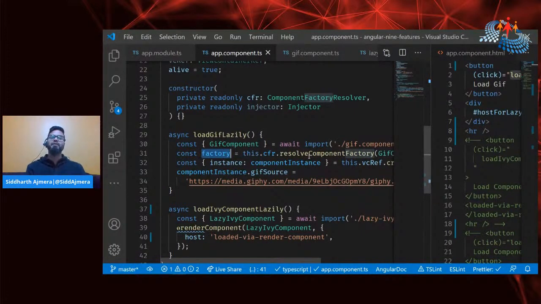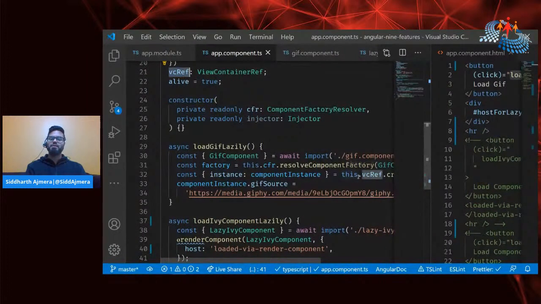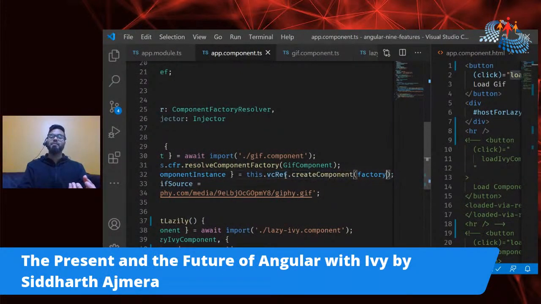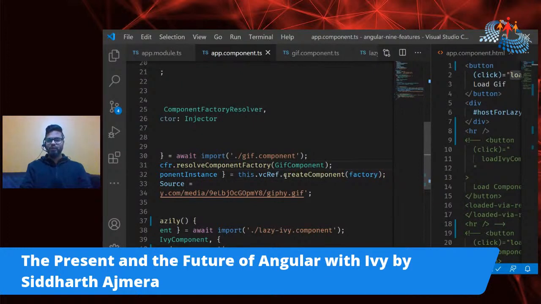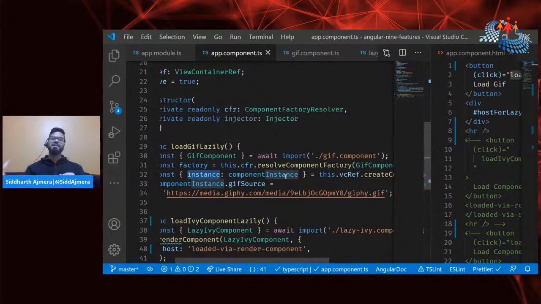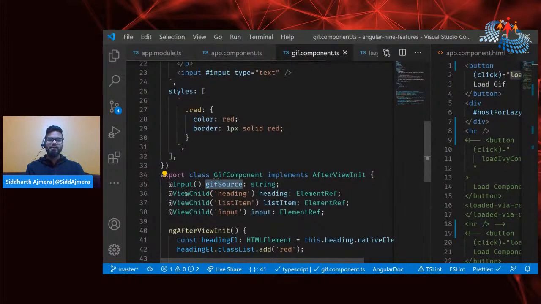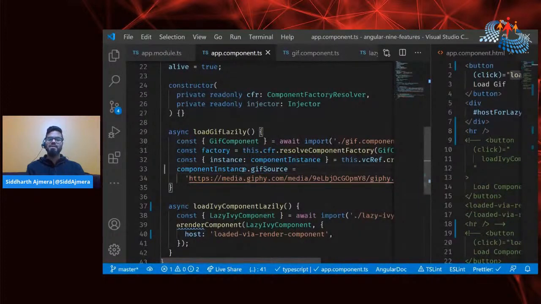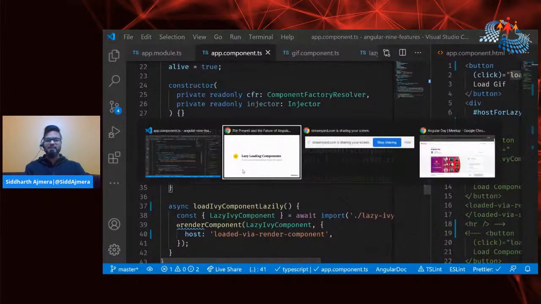Now, this factory is something that I'll be passing to the view container ref's create component method. So we can call the create component method on the view container ref and then pass it a factory, and that eventually is going to return to us an object inside which we will have a property named instance, which will refer to that component instance that it has created. And I'm aliasing that component instance to a property named component instance. And then on that, I can supply the GIF source as an input property, because this GIF component right here also has this input property, which is GIF source. So this is the app component. I'm supplying the GIF source to it once I have the component instance. And with that, let's see what happens.